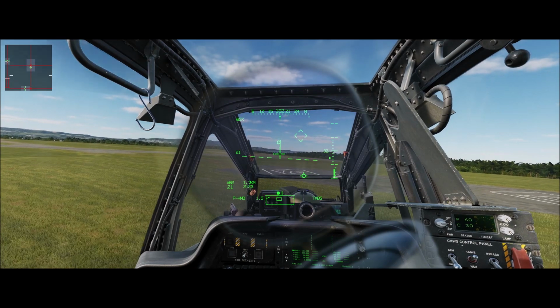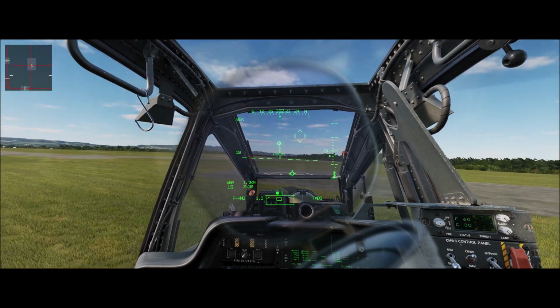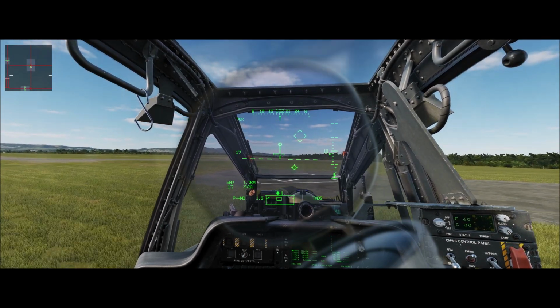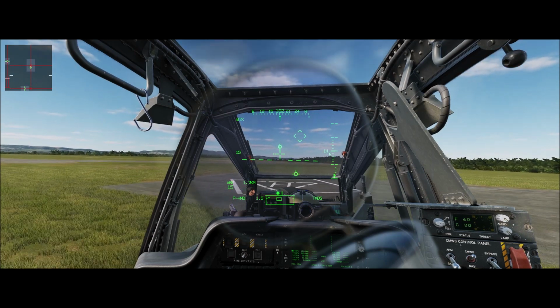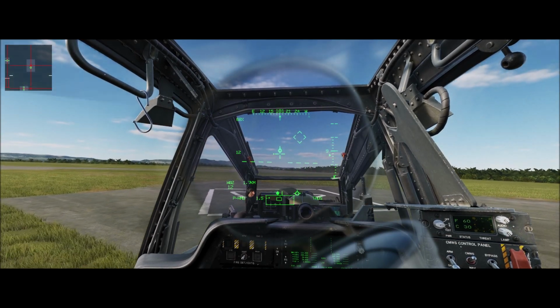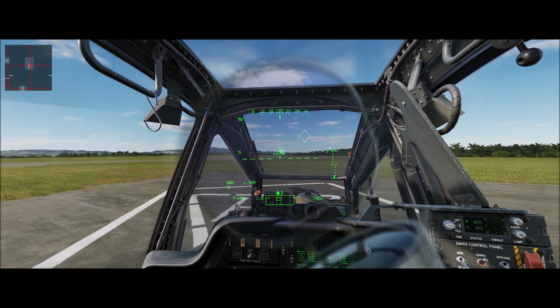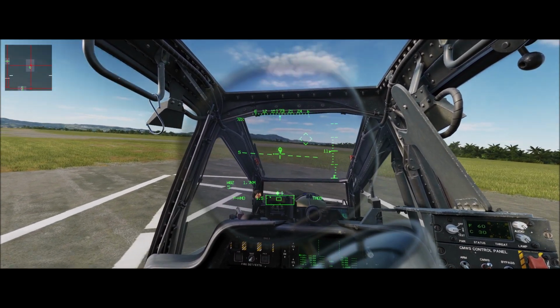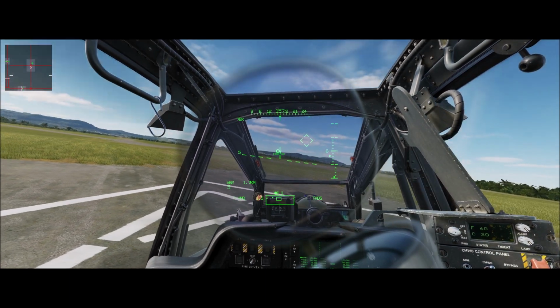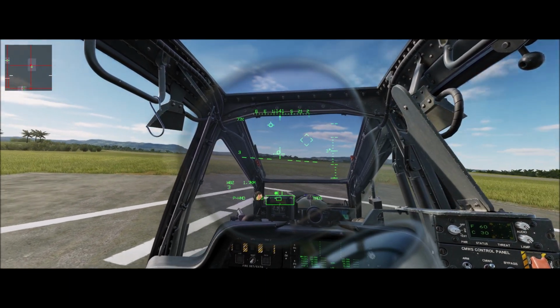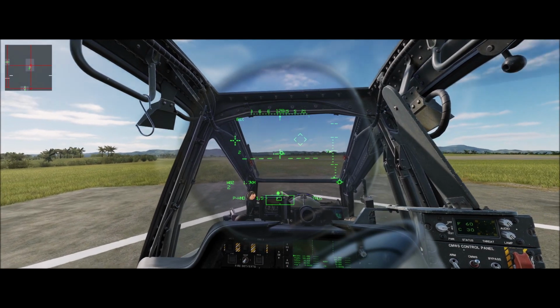And as we get lower, we're going to increase our collective, maintain directional control with the anti-torque pedals. And here we have to transition from that forward flight to that hover taxi. It's going to require a little forward cyclic, just a little bit. And then I make a pedal turn here just to straighten up before I set it down.